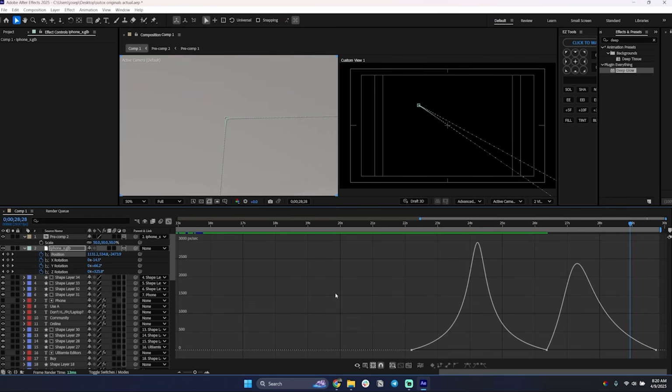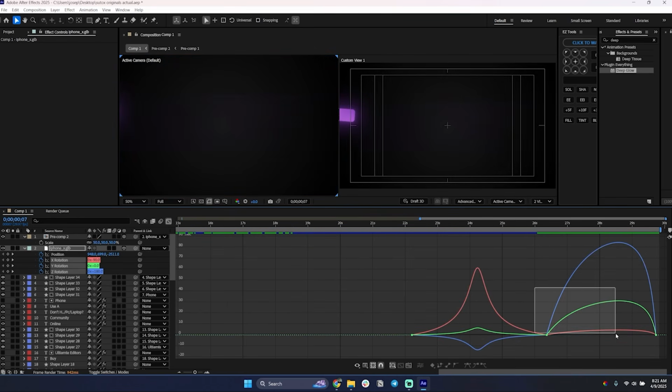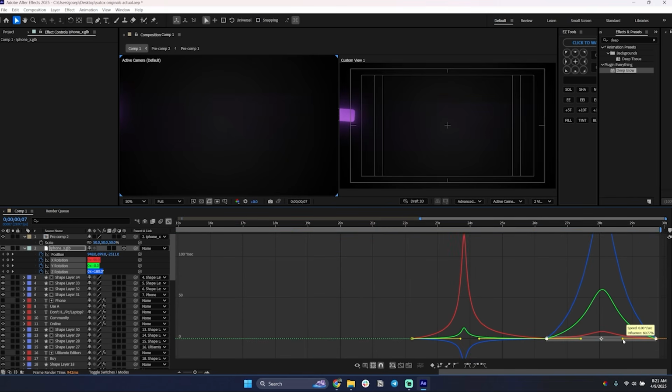So for my position, I'm selecting my position and I'm just going to make sure that this thing ends very quickly and starts very, very slowly. Then for all three of the rotations, we're going to select all of these and we're just going to make sure that they start relatively slowly and also end relatively slowly.